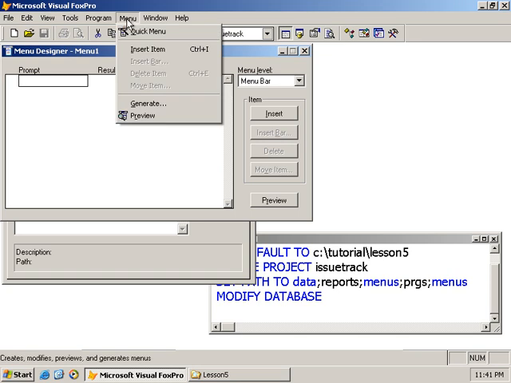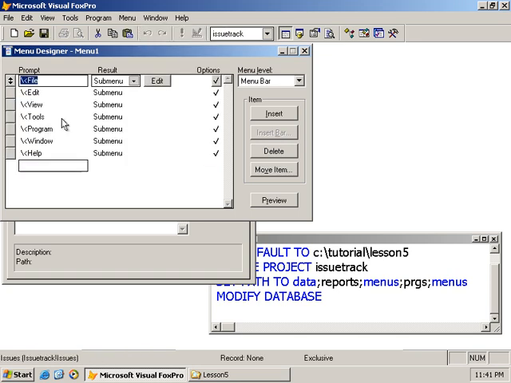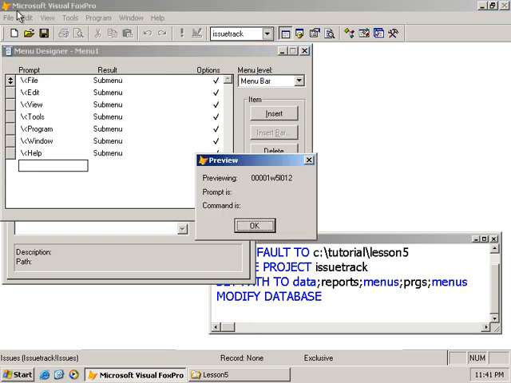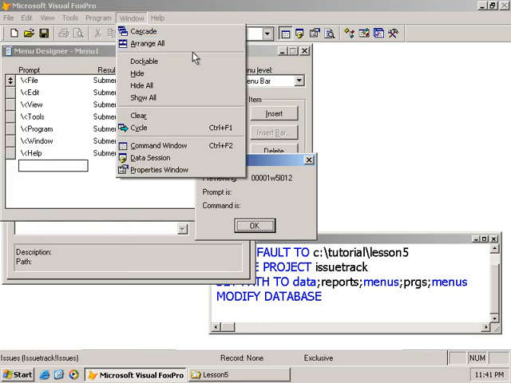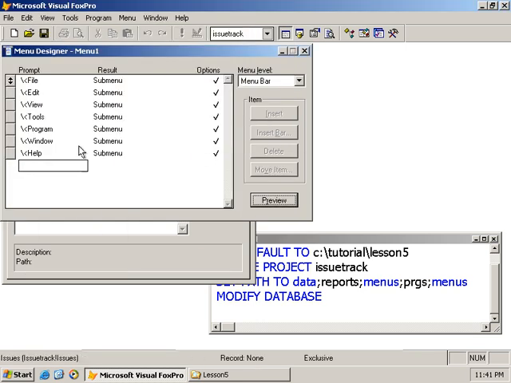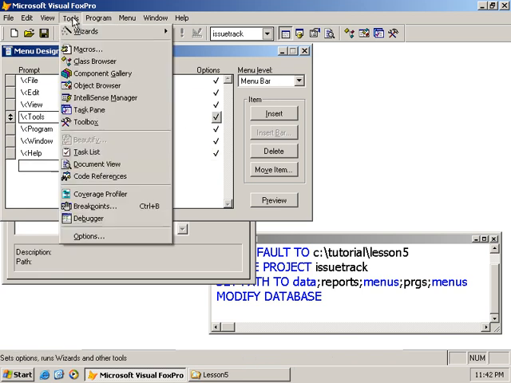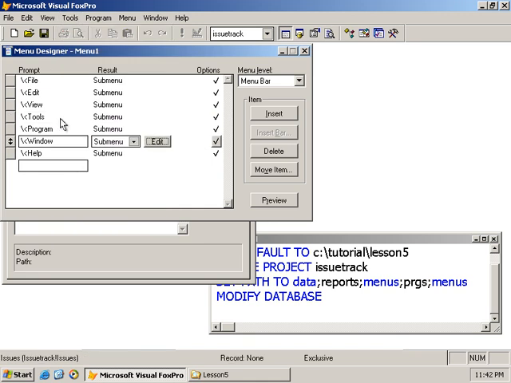So I'll go menu designer, and I will say quick menu, and here I get the default system menu. If I preview this, it would look no different from the system one, but this is actually my menu that's running right now. Okay, so help will keep. Tools. What's in tools? Tools we don't need. I'm going to take that one out and delete.